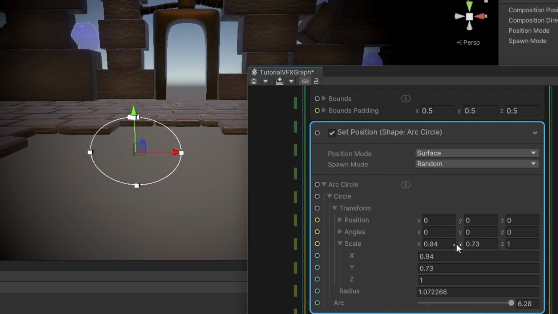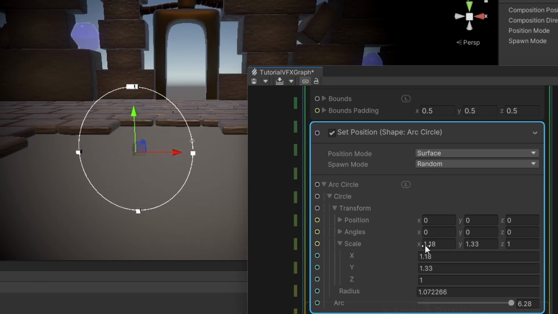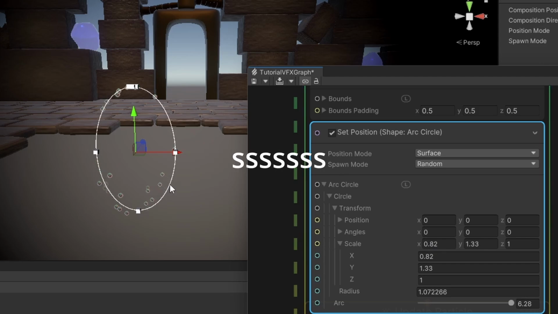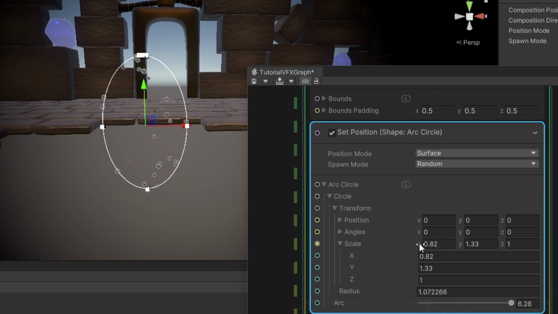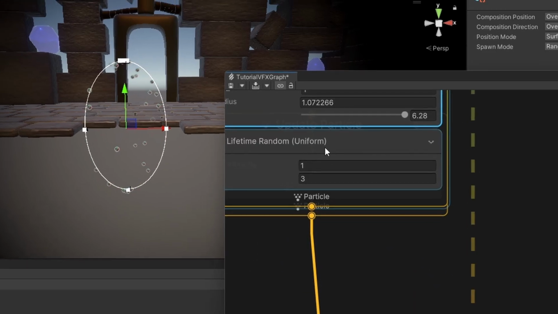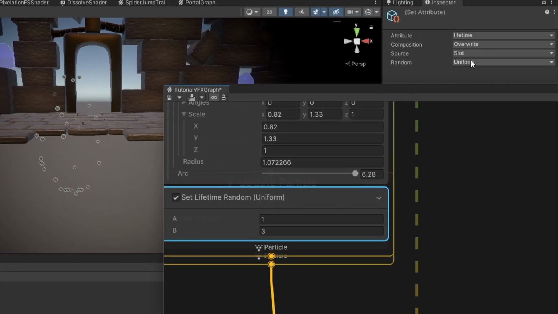You can change the x, the y, and the z and just make it fit into the doorway or whatever shape of circle that you want. It doesn't have to be a perfect circle is kind of what I'm saying. So I just rearranged this so that it fit into the doorway, and you can change these x, y, and z values so that it has the shape that you're looking for. Then we're going to change the lifetime random to not be random.